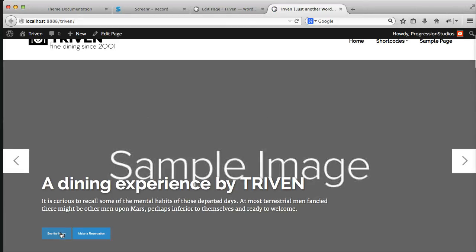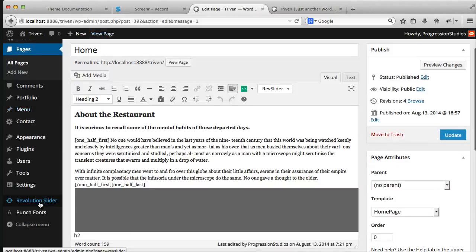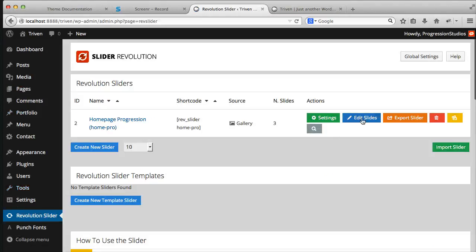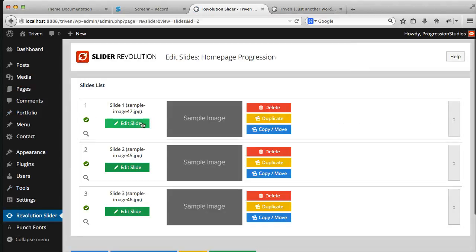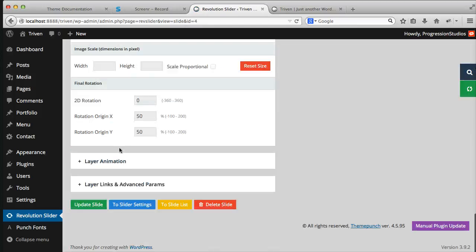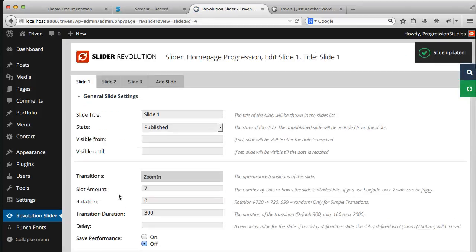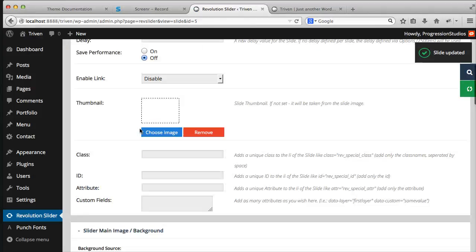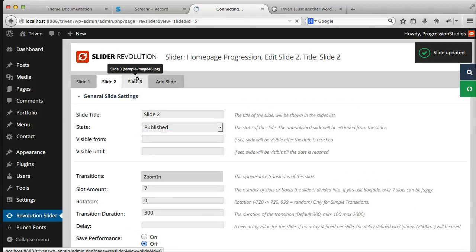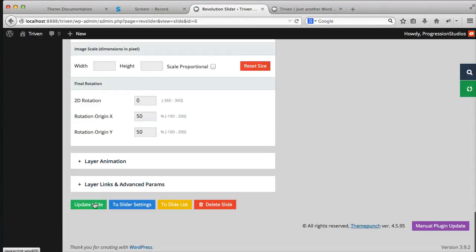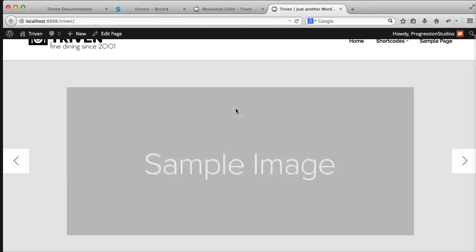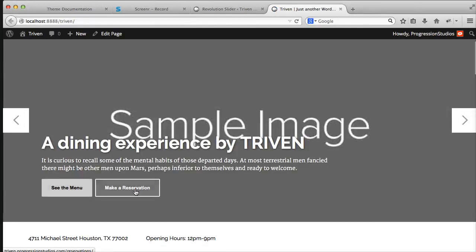A couple things to note is these little blue buttons don't show up correctly. To fix that, just go to your Revolution Slider, edit your slides, and then you'll want to edit each slide real quick and just click update. So once you update each slide, you just do that to all 3 of these slides, click update. It'll fix that blue button. So now when I refresh it, you can see the buttons will display properly.